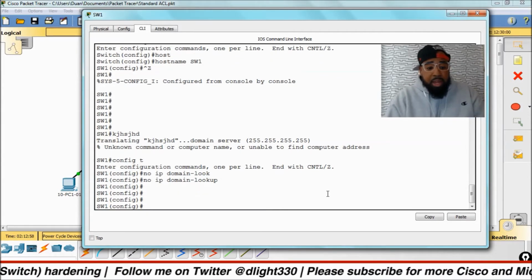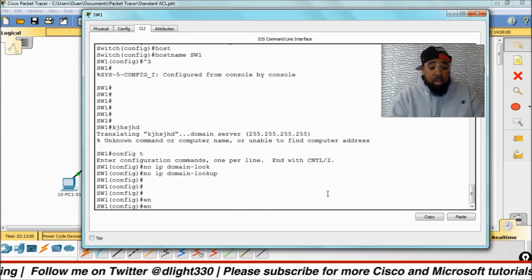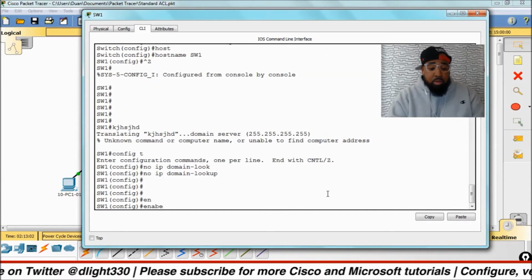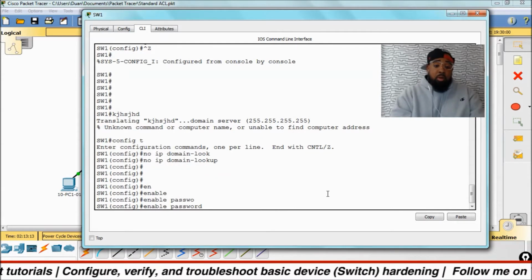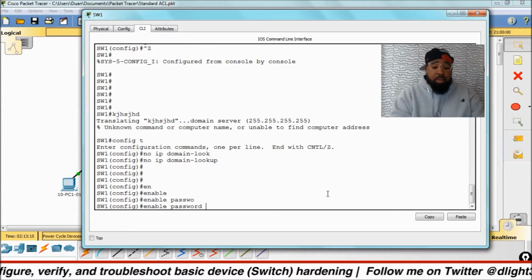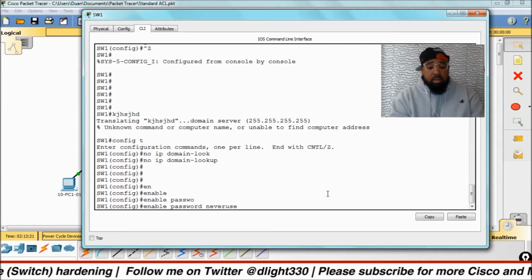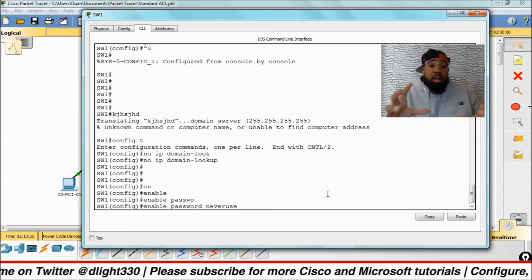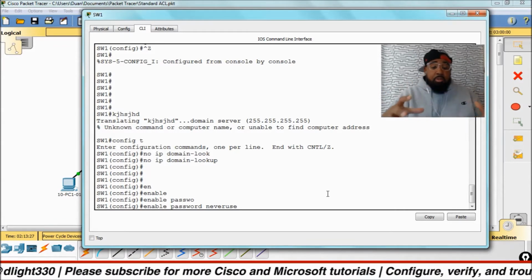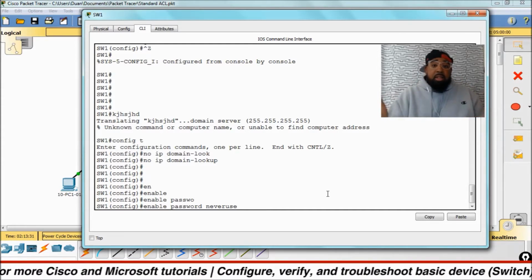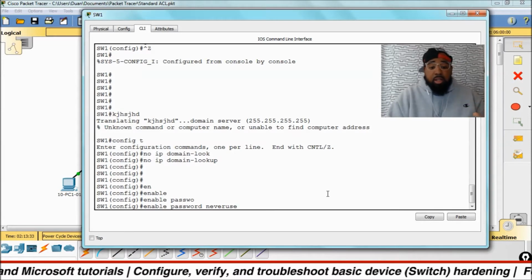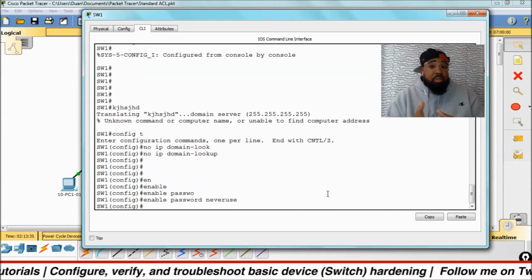So now that we have that, the next thing we need to do is configure an enable password. The enable password we'll use for this lab, we'll call it never use. The reason we call it never use is because the enable password is not secure, it's not encrypted, and basically it should not be used. It's all clear text. So we configured that.